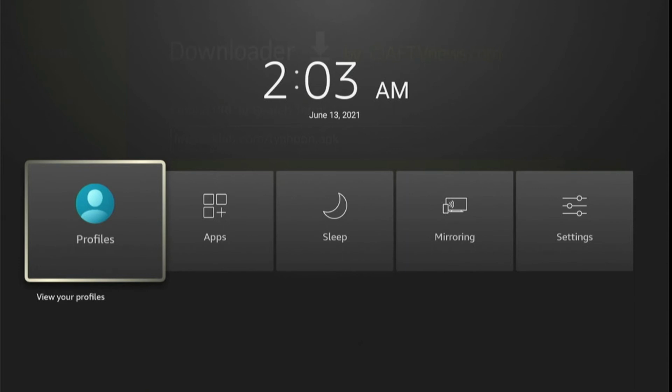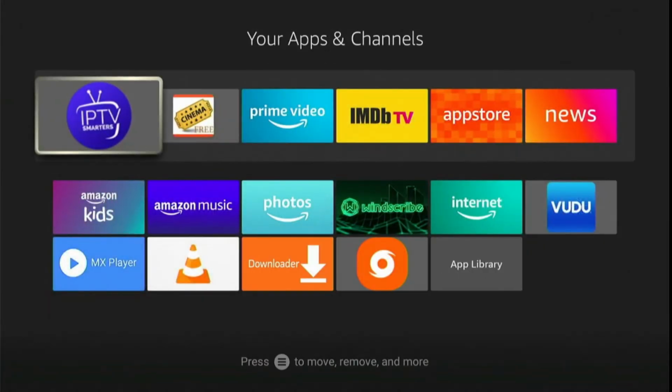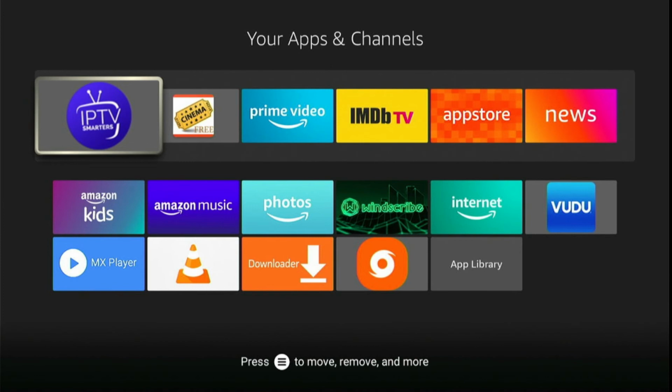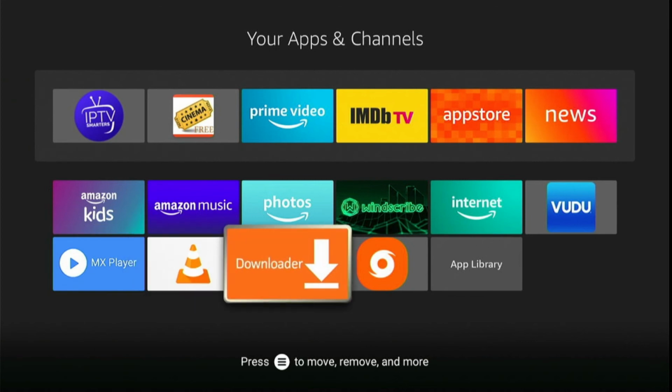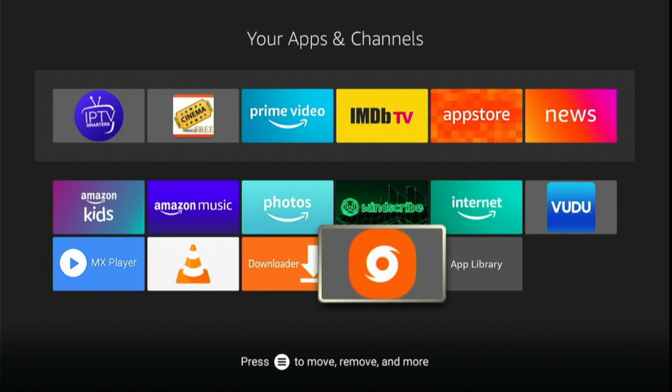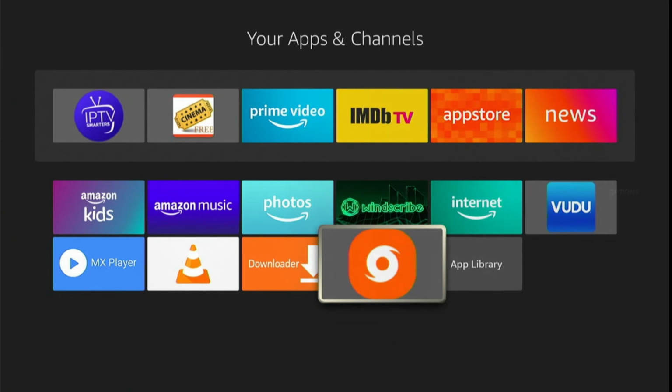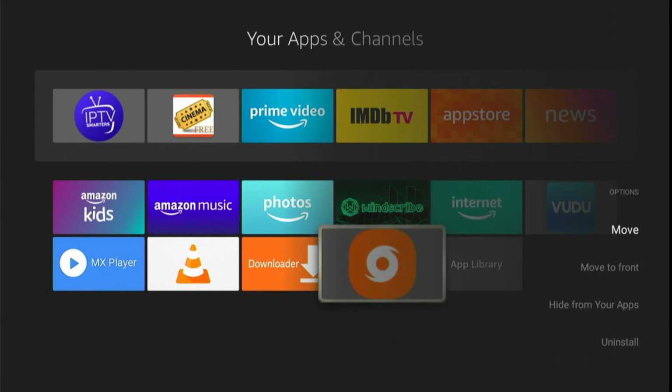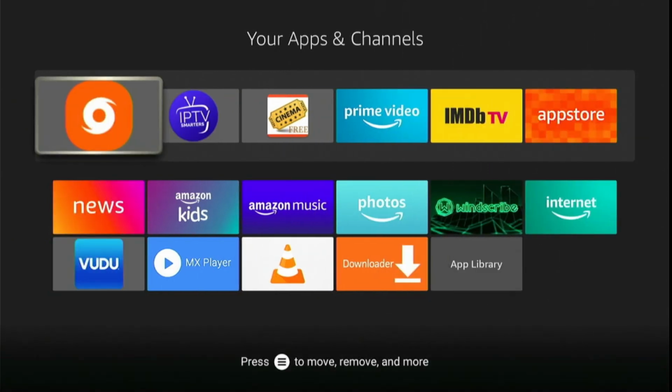Click on apps, and guys, here you will find all applications that are installed on your Amazon Fire TV device. So slide down and highlight the Typhoon TV application. Now press the remote option button. The right side menu appears on your screen. So click on move to front. And as you can see, Typhoon is in front of all your Amazon applications.